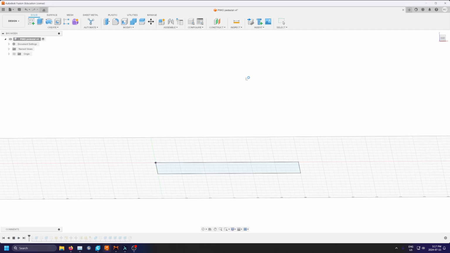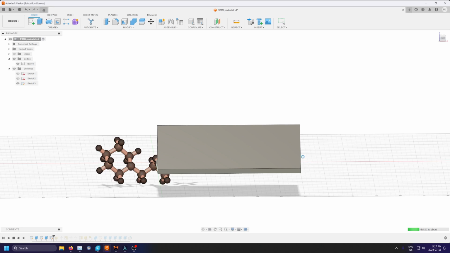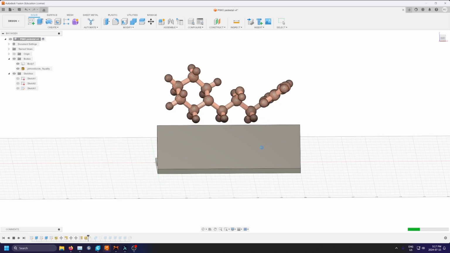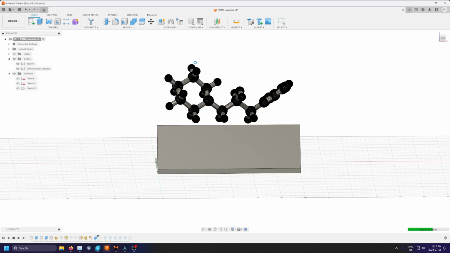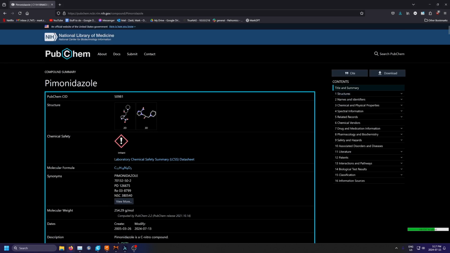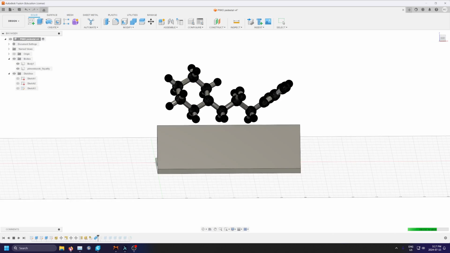The first thing I did was make a standard looking platform, and I imported the molecule of pimonidazole. I also added a little bit of text to the plaque, saying, Waters Korzinski Lab 2024. But the real challenge was designing this molecule. How do you go from a chemical formula for pimonidazole to a three-dimensional STL file, which has been rendered with reasonable approximations for bond geometries?